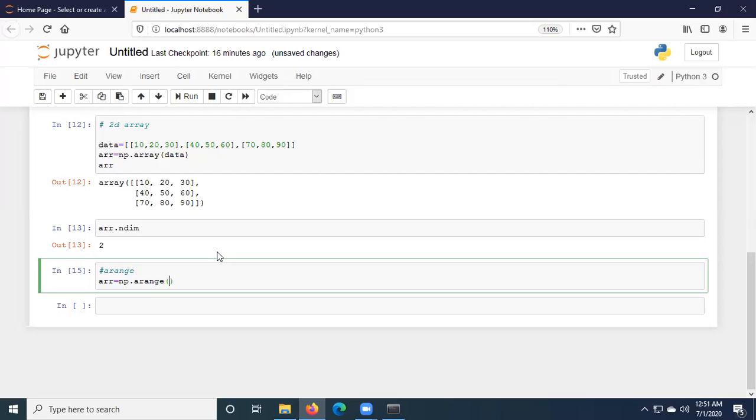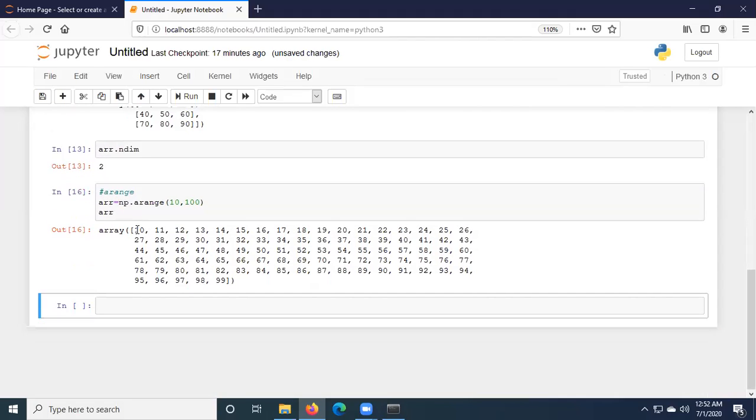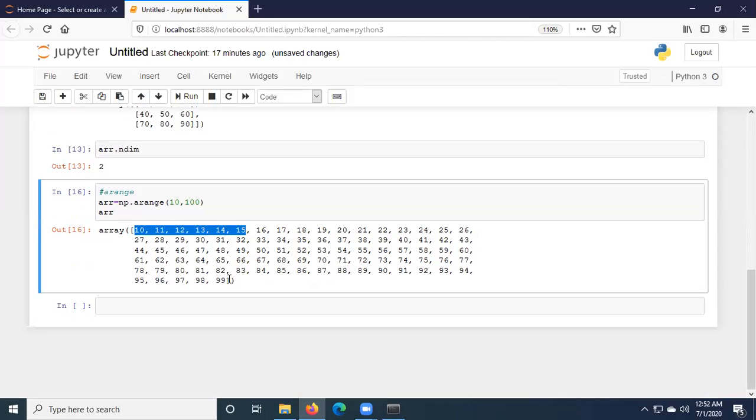Now here, the first parameter is the starting value. You can give any starting value, doesn't matter. Suppose I'm writing 10, comma, ending value 100, but I'm not passing the third parameter, the step. By default, the value is 1, meaning the value is incremented by 1, like 10, 11, 12, 13, 14, 15, up to the last value. Now go here and print this. It will generate all the values from the starting value 10, 11, 12, up to 99. The 100 value is not included. The stop value is not included.